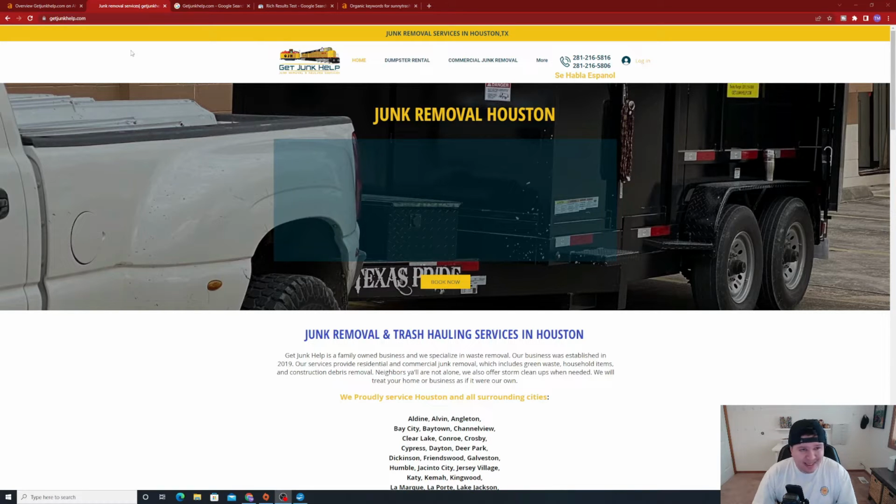Then the next thing that I do is check the title tag. You can check the title tag by hovering your mouse over the little website tab, and it'll tell you what it's titled. This website is titled Junk Removal Services Get Junk Help Houston, and then he names a bunch of other cities. The problem with this is that you want to be consistent across the board. If your site is trying to target the H1 tag Junk Removal Houston, your title should also have Junk Removal Houston somewhere in there, in that exact order. It can't have extra words, like junk removal in Houston. It needs to be exact.